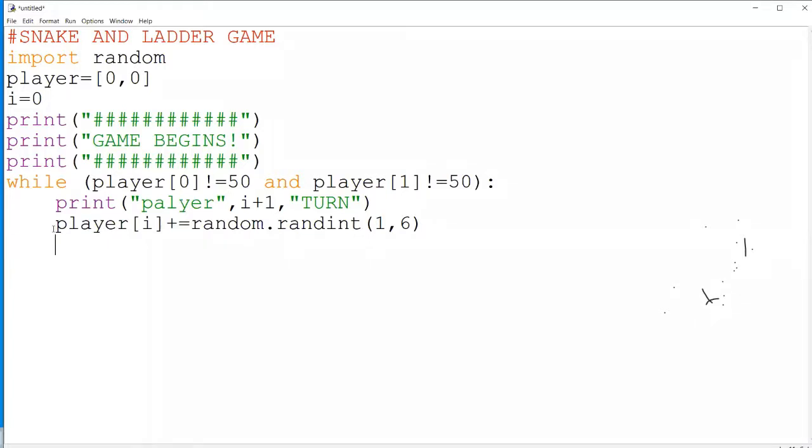Okay. Now we got a move because once the dice has been thrown, we will know the move of that particular player. Based on that move, we need to find out what the position is, whether we have a snake, whether we have a ladder, or if nothing is there, it will simply move like that. So for that, we need to check.